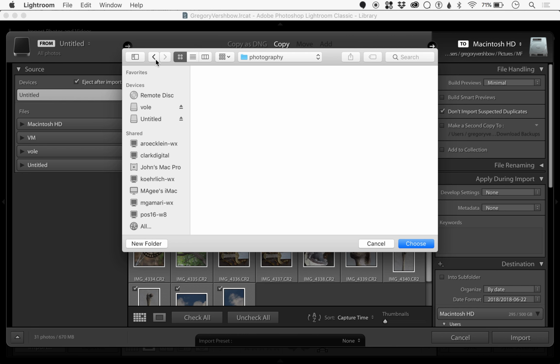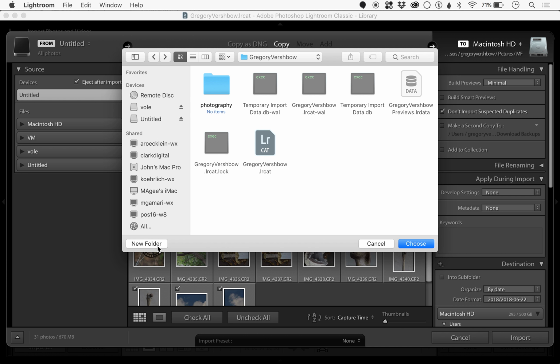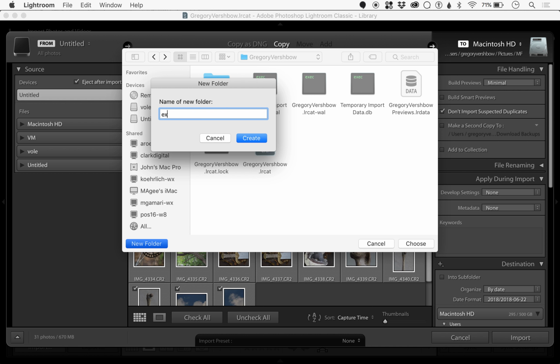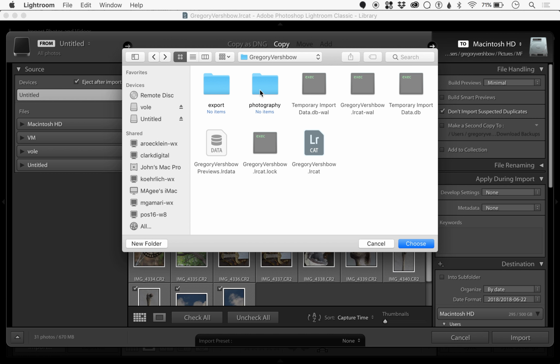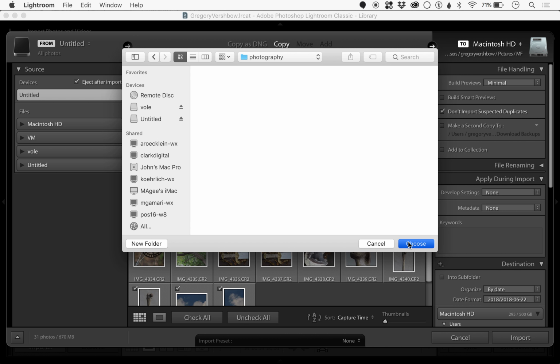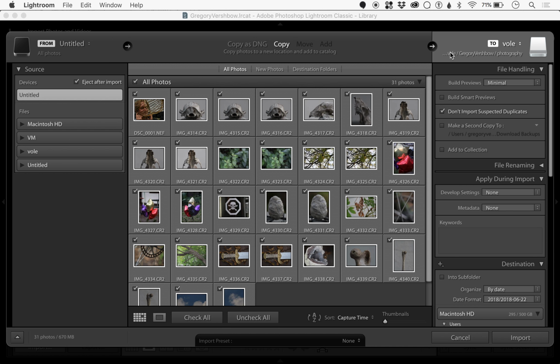And in fact, while I'm here, I'm going to back up so I can see that photography folder, and I'm going to create another new folder and call it export. And that's something that will be useful later. So I'll go back to this photography folder, and I've chosen that now. So I can see vol, the name of my hard drive, reverse file, photography, the folders are correct.